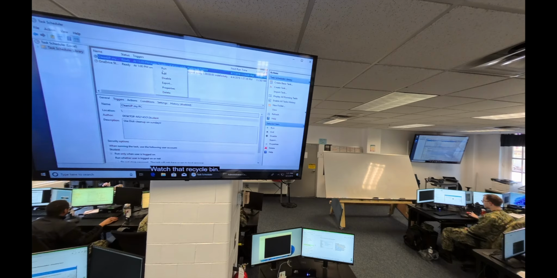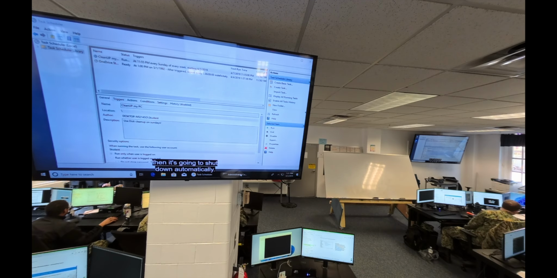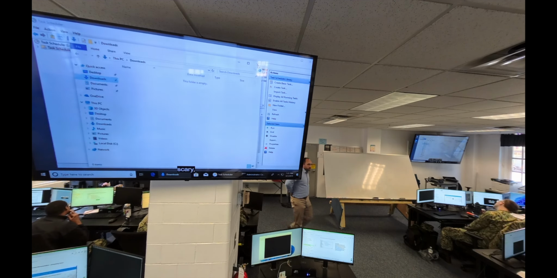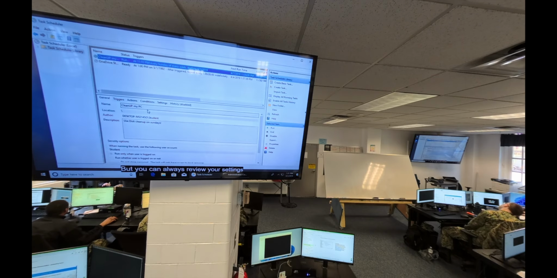Watch that recycle bin. We're going to run it right now just to test it out, just to make sure it's working correctly, and it should clear that recycle bin automatically. When I click Run, at the bottom we see it's performing, it's going. I'll select it. And then it's going to shut down automatically. And that recycle bin is no longer full of garbage. And also, if there's stuff in the downloads folder, scary, it's now gone. Make sure you did want to clear that regularly. But you can always review your settings and change it at a later time.